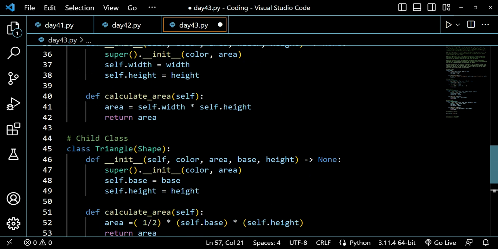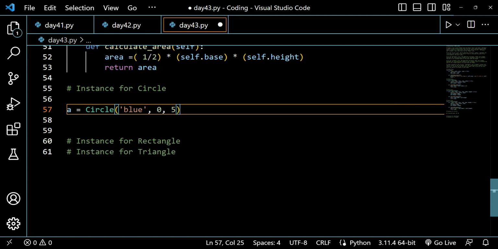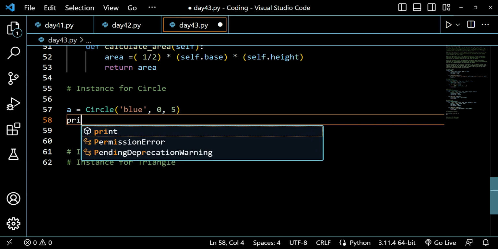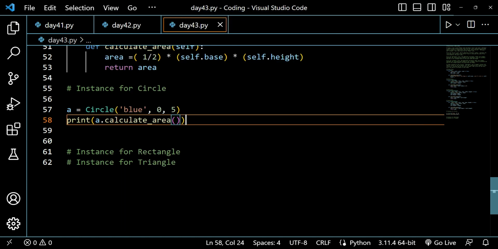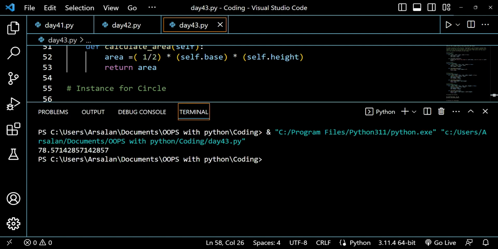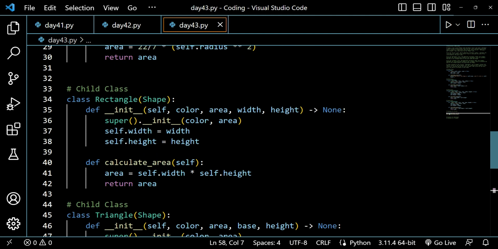So if I write 0 here, and if I write 5 here, the 0 is the area and 5 is the radius. You can just ignore the 0, because 0 is just a random value. 5 is the radius, so this 5 will change the area. If I write print a dot calculate area and close it by parenthesis, you will get the area. See, 75.57 is the area of the circle.